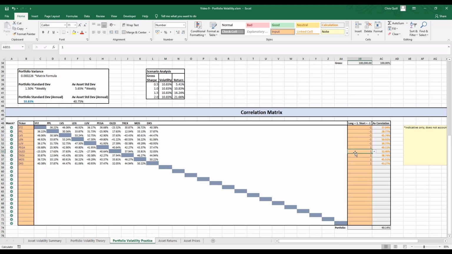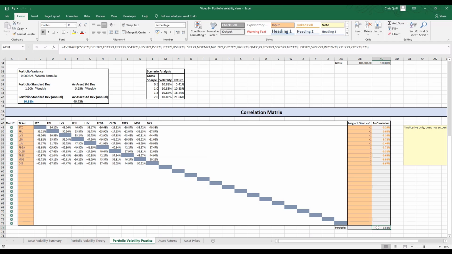So if we change those now, you can see that around half of the pairwise correlations have actually turned negative in this matrix, which is unsurprising given half the positions that we have on are shorts and half are longs. But that basically results in a much lower average correlation across the portfolio. And you can see why that's drastically decreased the overall portfolio volatility.